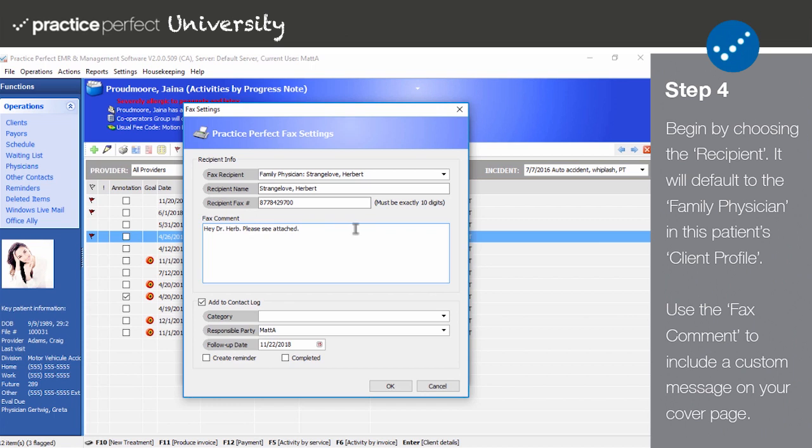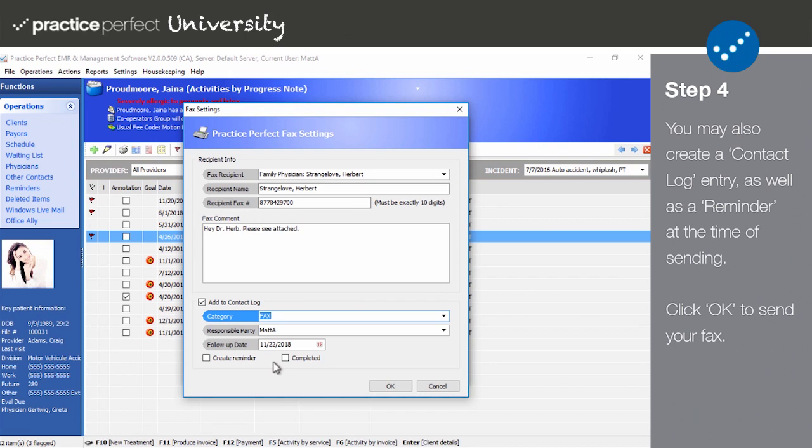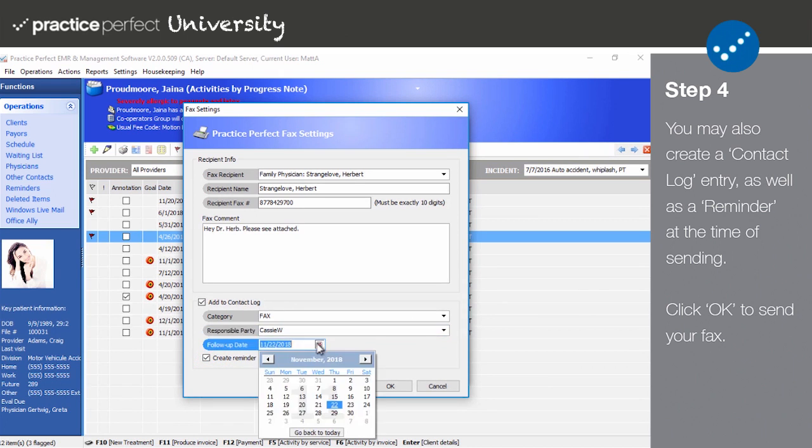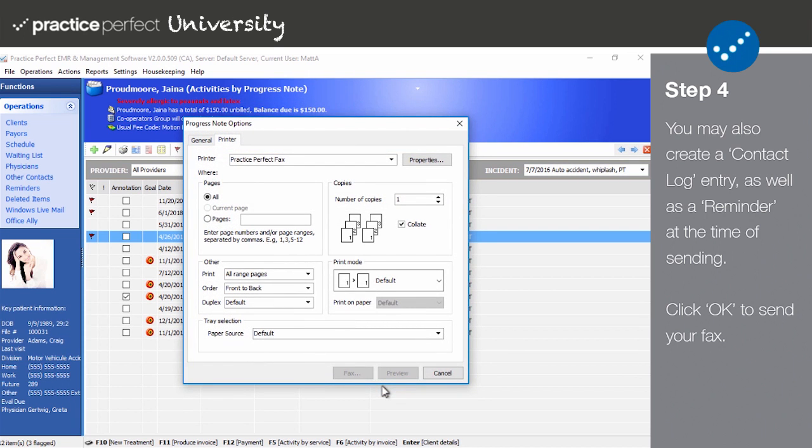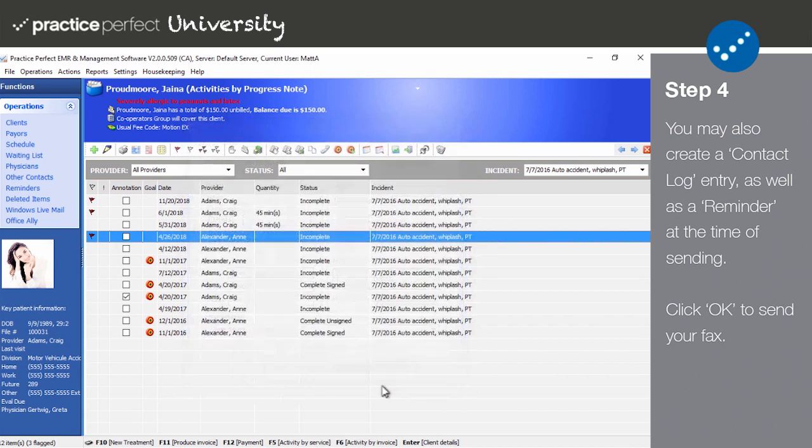And last but not least, you have the option to record this fax in the contact log. This is a fantastic way of maintaining a record of this fax being sent. The Add to Contact Log button will be ticked off by default, but you may then choose a category for the contact log entry. But if this is something time sensitive, then you may want to tick off Create Reminder. By doing so, the individual in the responsible party field will receive a notification on the follow-up date when they log into Practice Perfect. When all of the settings have been entered, click OK to send your fax, and within a few moments, your fax will be sent.